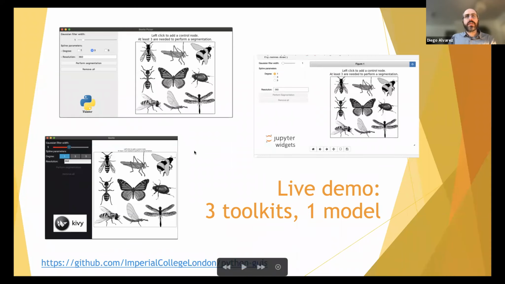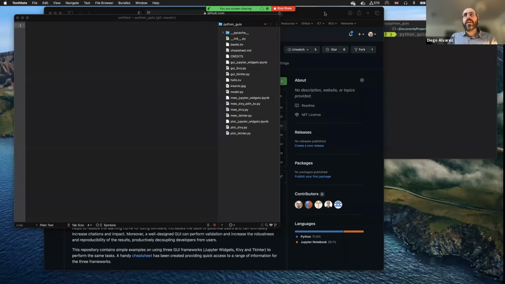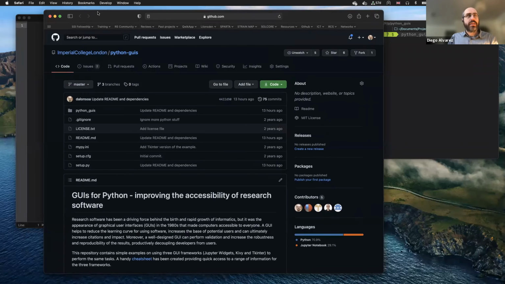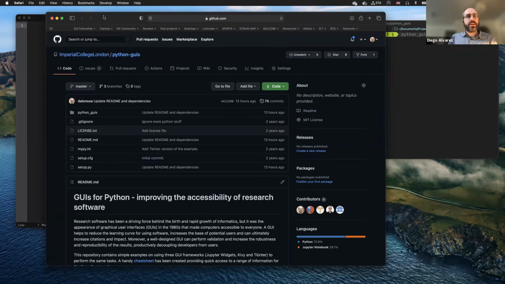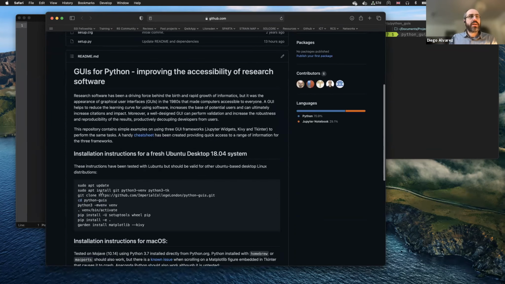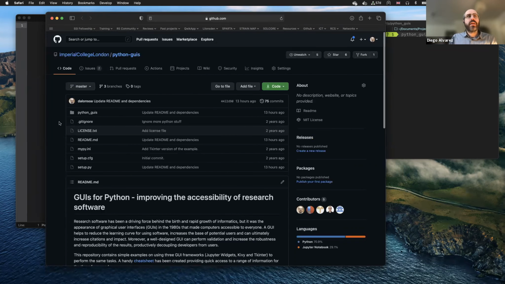So let's see if this works. So first, I put the link to this repository in the email I sent this morning. It's open source, MIT license. You can have a look at it, download it, change it. You have installation instructions if you want to run it yourself.